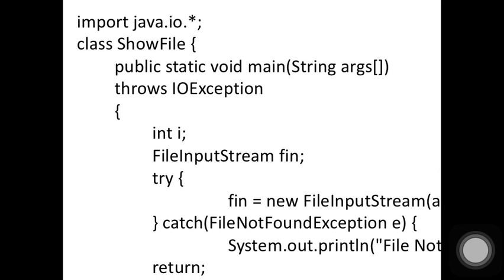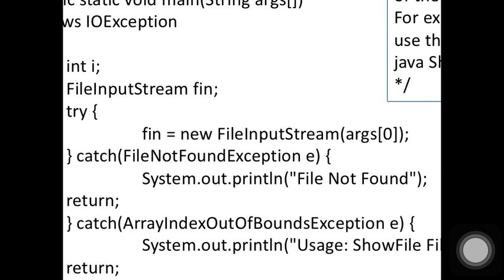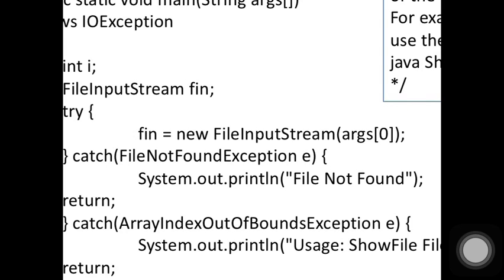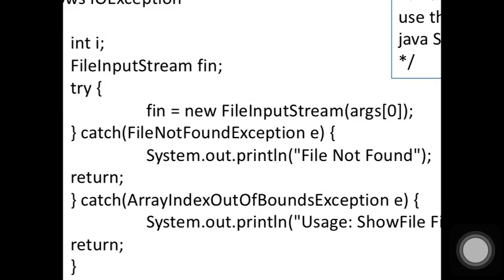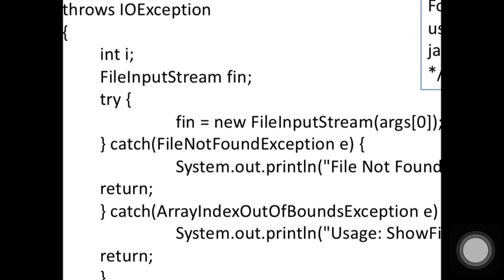Just import java.io.*, and name the class ShowFile, and define the main method. The main method throws IOException, and inside I define one integer variable and a FileInputStream fin. Inside the try block I write fin = new FileInputStream(args[0]). Here args[0] means I am receiving a command line argument through the main function. Whatever name I mention should act as the file here, and if it does not exist, the system throws FileNotFoundException.